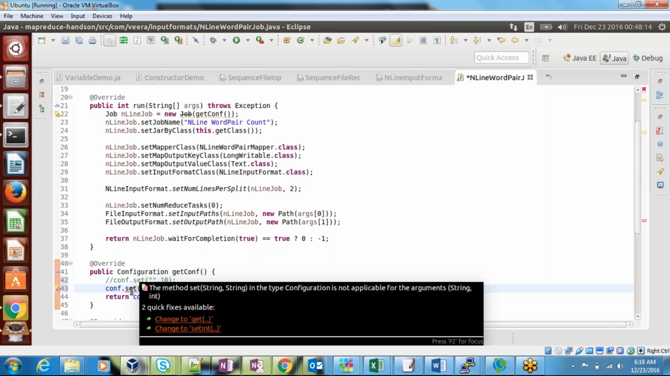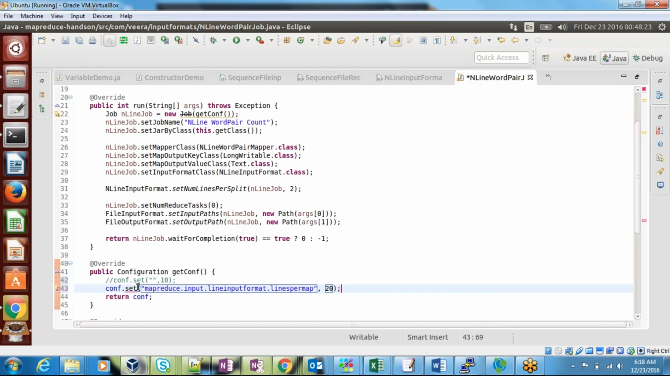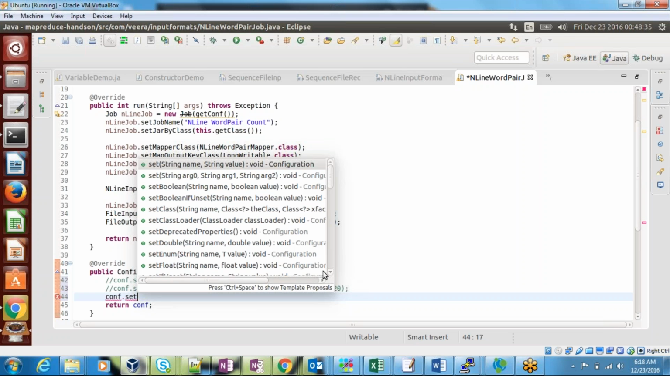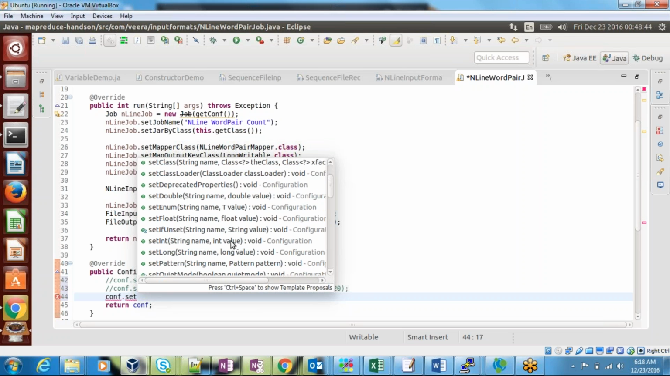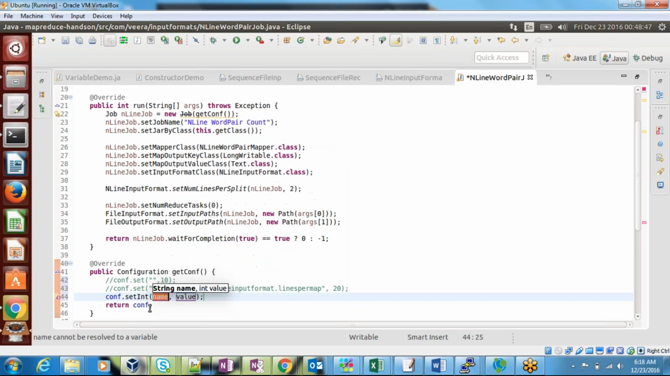Why is it telling me the type Configuration is not applicable to arguments string and int? Okay, it's expecting string and string, so I think I need to select a different method. Whatever it is, I just want to show you how to set the configuration. So you have to take the respective method from the conf. One is the string and the other one is setInt. I think setInt is there. Yep, this is the one you need to take, where you need to set this value. No problem, no error, right?